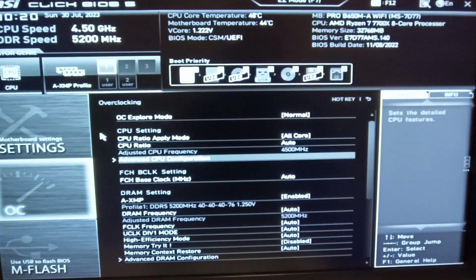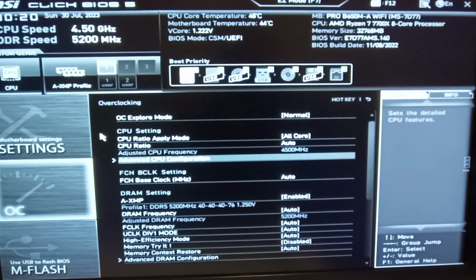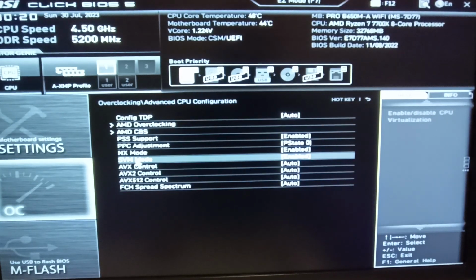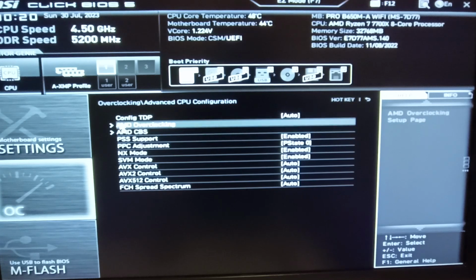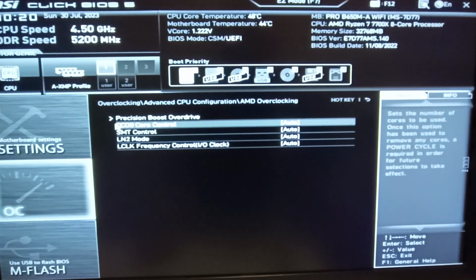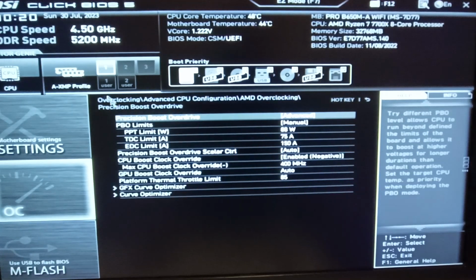So to do this, what we're going to do now, by the way, is just go into the eco mode of the CPU. So it's in this stock setting, which is again just the maximum. It's trying to take the maximum it can out of this CPU, which in my opinion is not worth it. So we go into overclocking settings, go to advanced CPU configuration, AMD overclocking here. Precision Boost Overdrive.